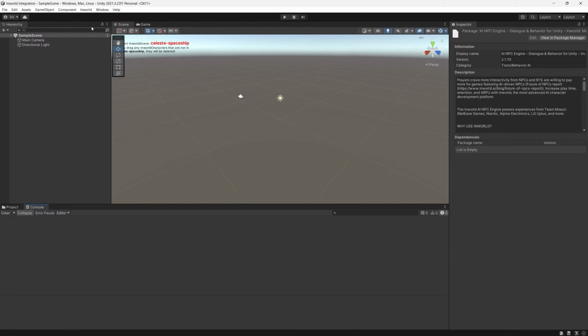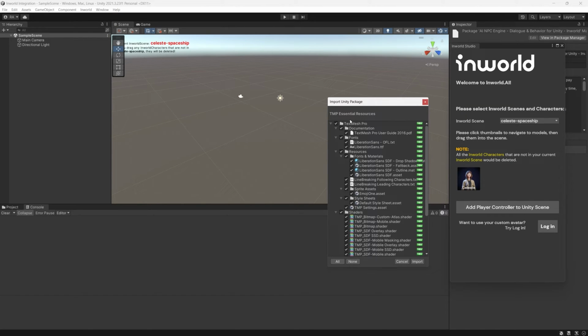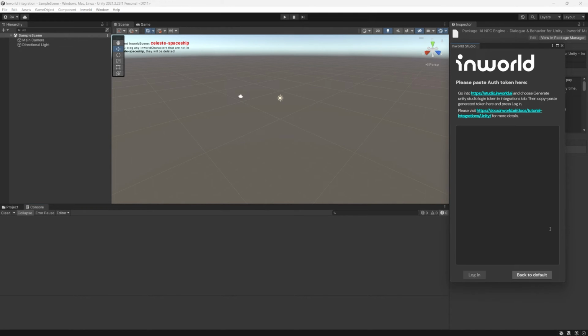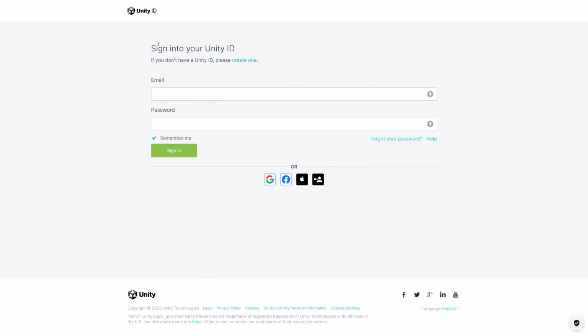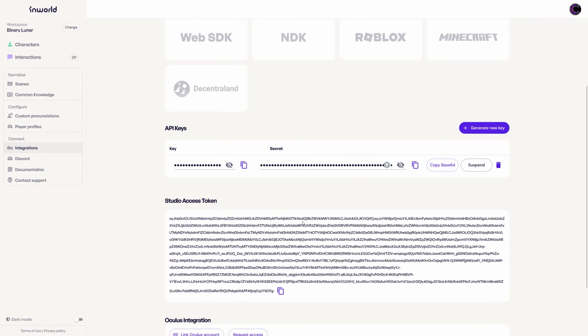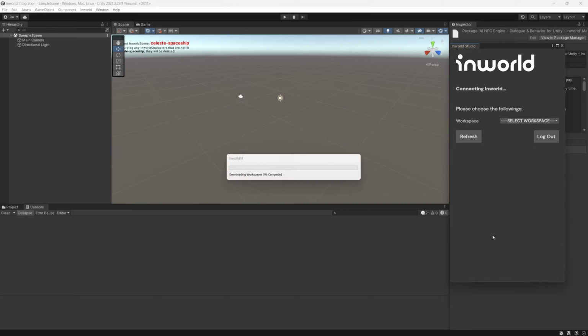and import. Okay, once Inworld is imported correctly, you will see that there is a new tab called Inworld. Then you go to the studio panel. And also the Inworld requires the TextMesh Pro essential resources. You can import that. Then you click on login and go back to the website. Click on integration. You might need to use the API keys and the secret, but you also need to generate a studio access token. Click generate, copy the code, go back to Unity, paste it and click login.